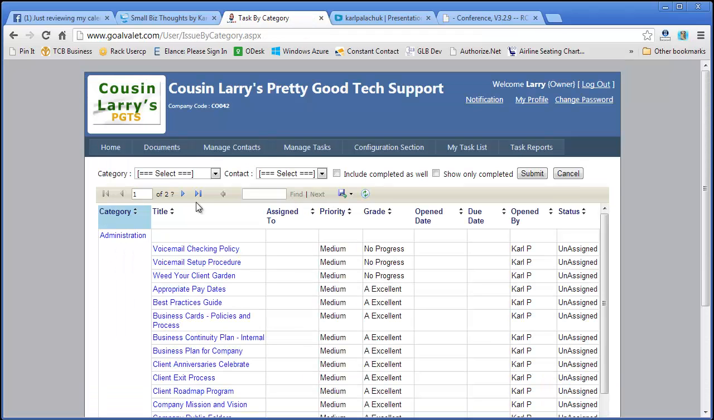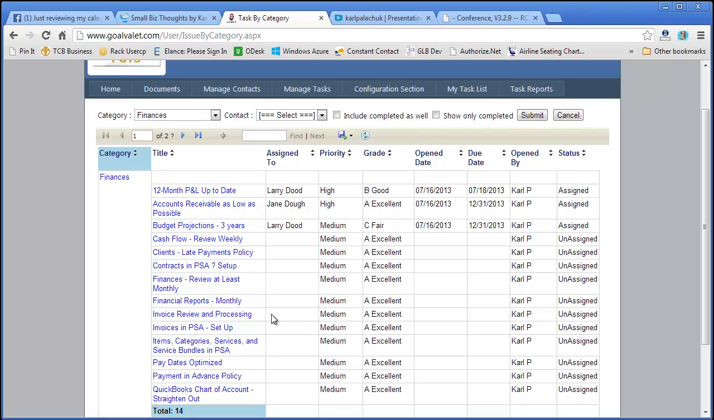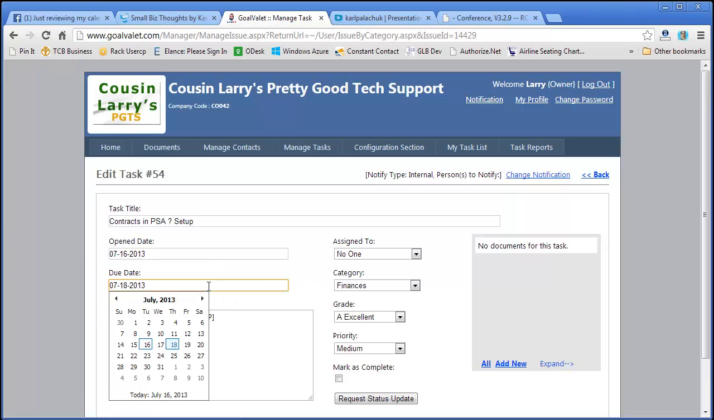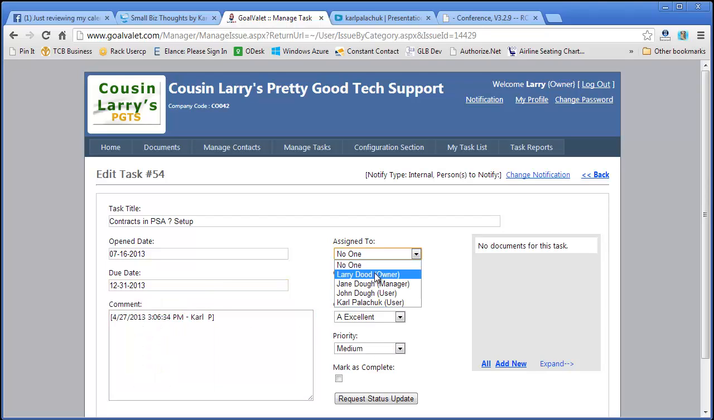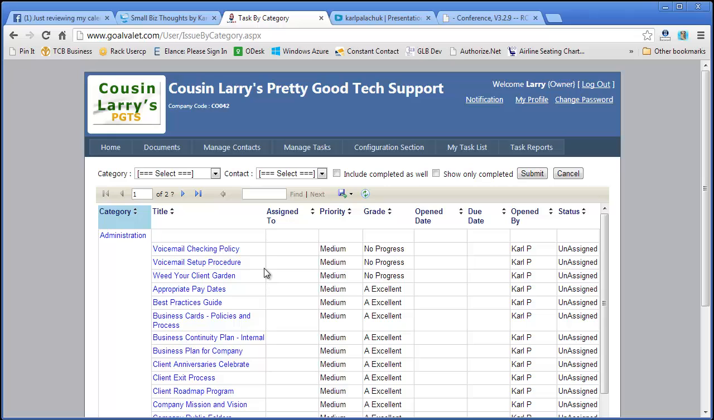Now we go back, you see, we got to go back to finances. We'll look at that page. And that's all good. So now contracts in the PSA has to be set up. All right, so that's a task that we completed a long time ago, long before we ever heard of Coach Valet. So even though I'm going to change the date, it's already done. It was assigned to Larry. It's a high priority, but we're just going to mark it as complete and be done with it. So the contracts are set up in the PSA system.